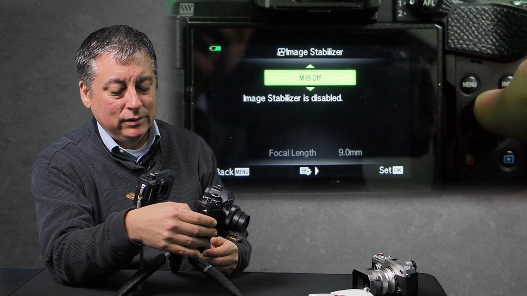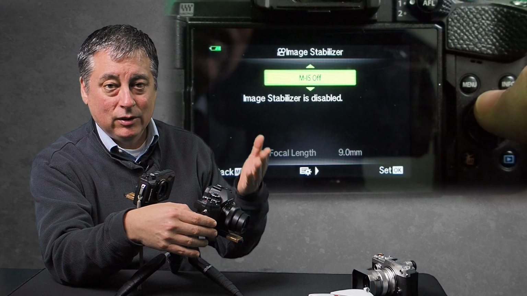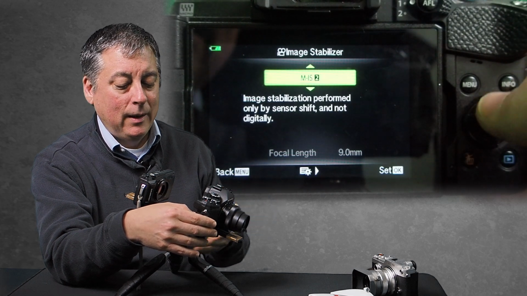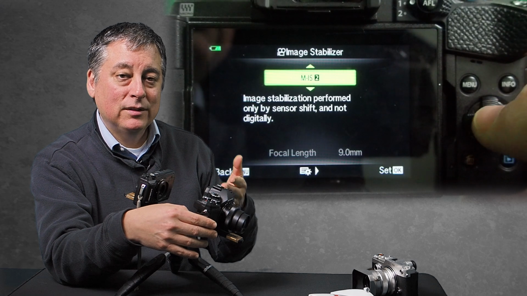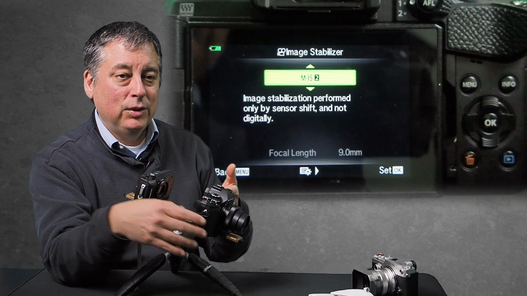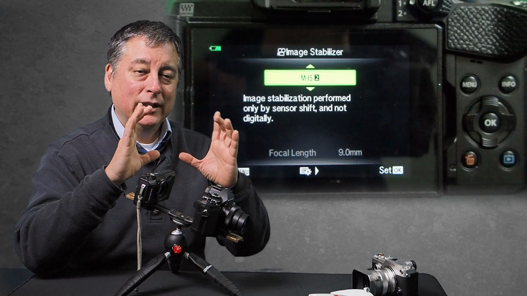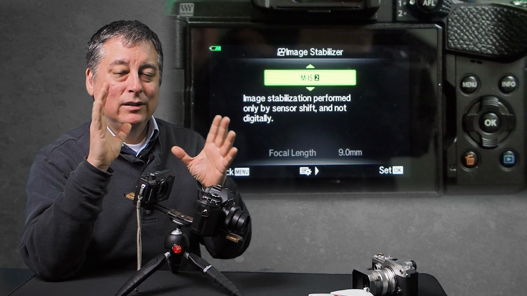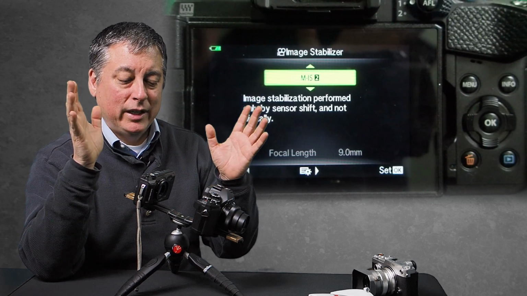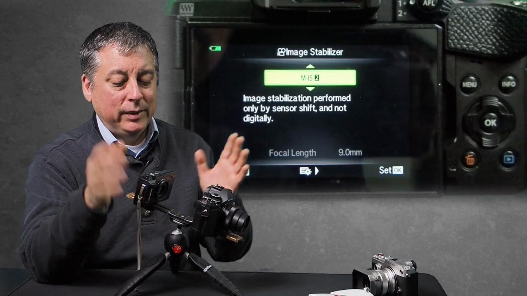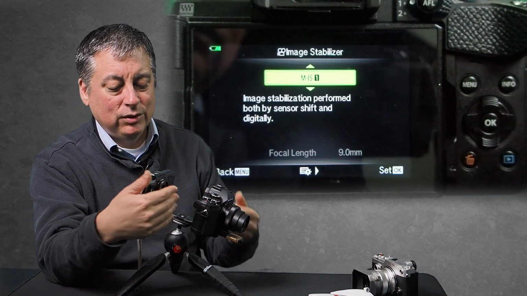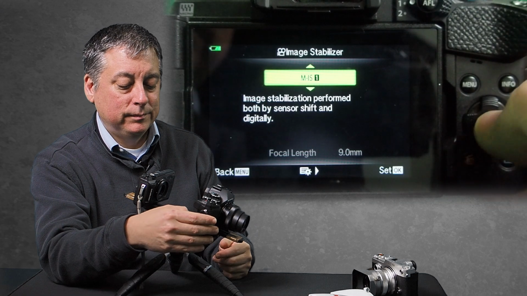However, you can turn it off completely if you're on a gimbal or on a tripod, or you can do sensor shift stabilization only. And this is perfectly fine for longer lenses where that wobbly effect is less pronounced anyway. But like I said, I almost always use just MIS1.